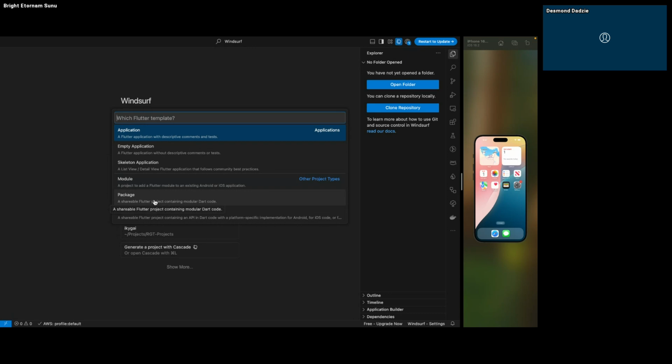Then we have package. Now, in the software engineering world, we have libraries, we have packages, right? And we also have plugins. We usually use them interchangeably, but they all have their own meaning. Their parent name can be referred to as libraries, because they are all libraries that you can use. But when you move down into these libraries, in the Flutter world, they have packages and plugins.